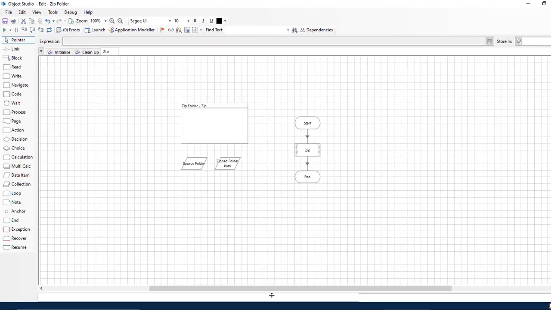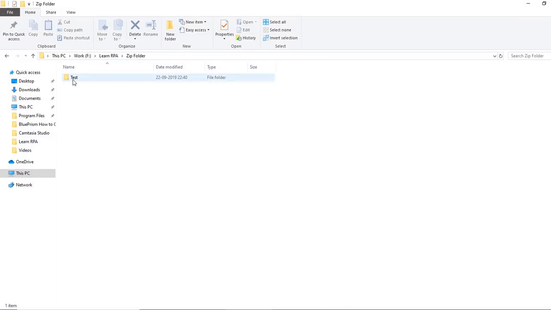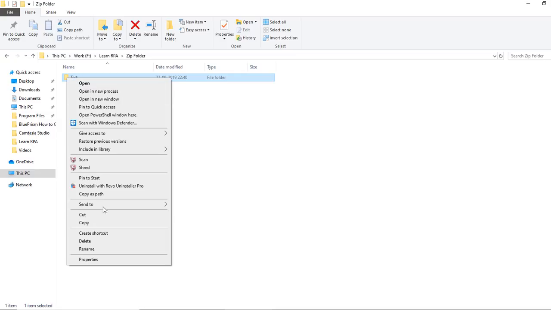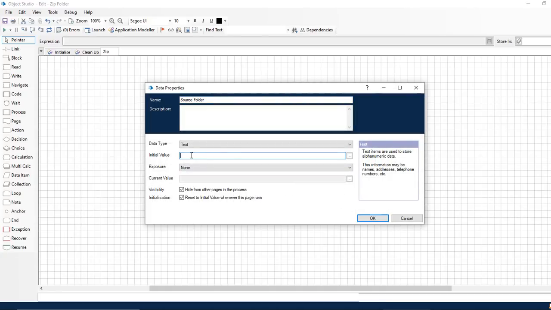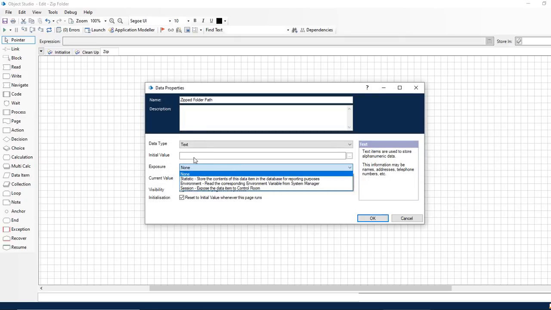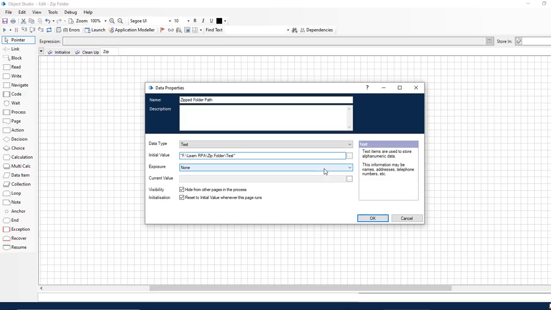Now I have created a test folder here, which we will zip through our Blue Prism code. So copy the path of this and mention in the initial value. We also give the name of the zip folder. Say we want to save it with test.zip, or we can give any name, say for test123.zip. So it will create the zip file for the same.